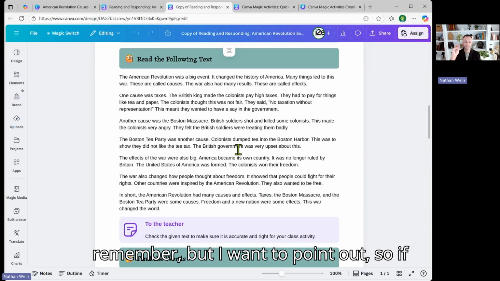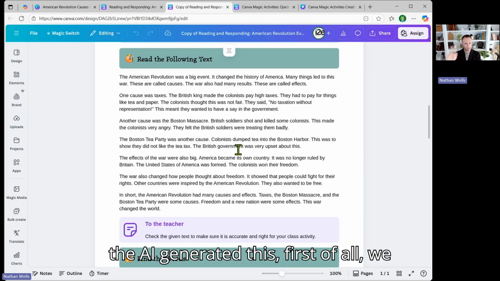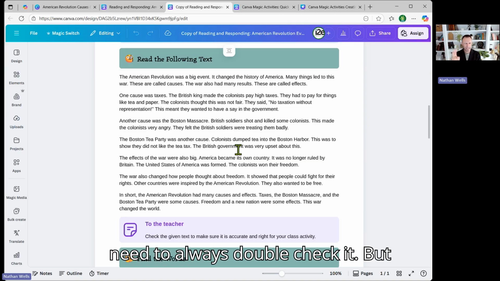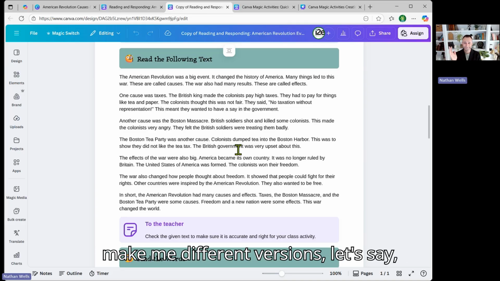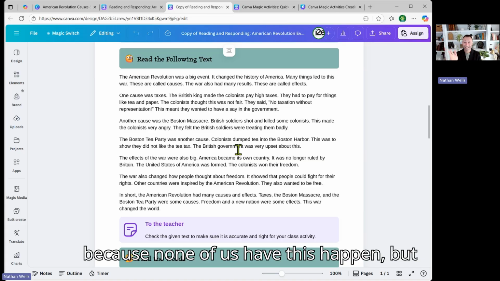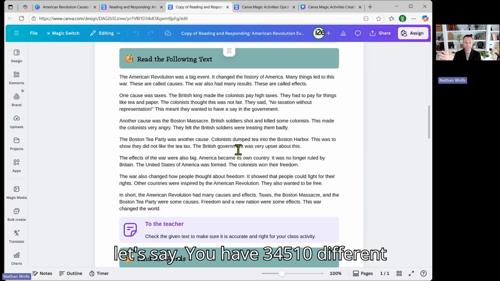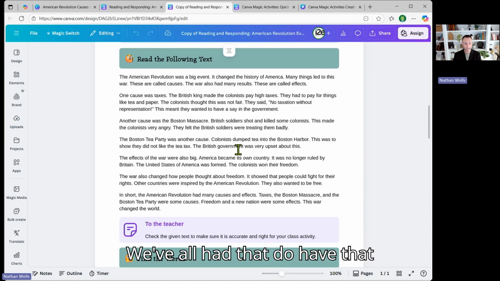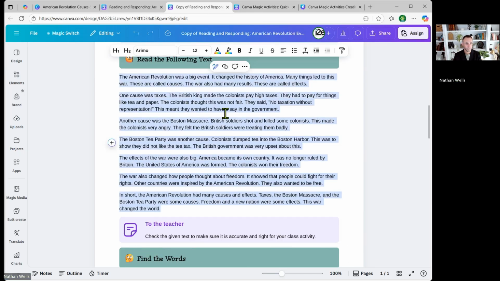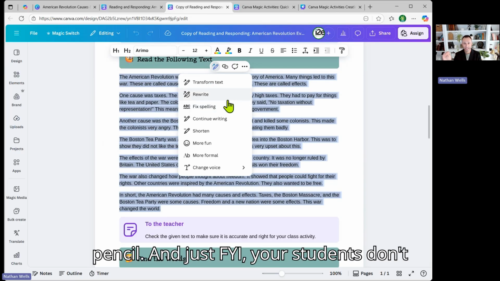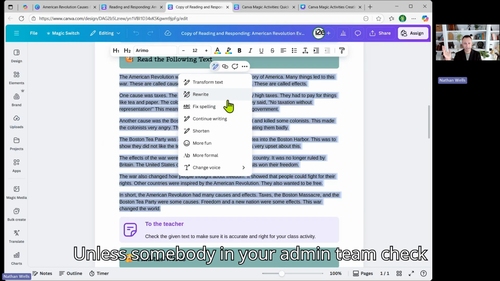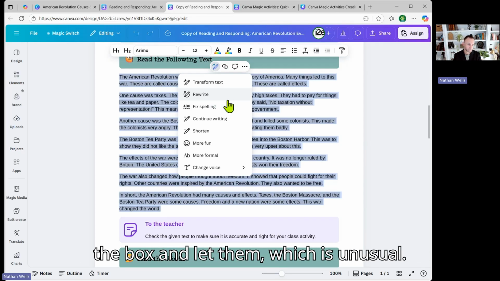But I want to point out, if the AI generated this, first of all, we need to always double check it. But second of all, that means the AI can also make me different versions. Let's say, because none of us have this happen, but let's say you have 3, 4, 5, 10 different reading levels in your classroom. We've all had that, do have that. So I can highlight all this text. I can go to the little Magic Write pencil. Just FYI, your students don't usually have access to Magic Write unless somebody in your admin team checked the box to let them, which is unusual.